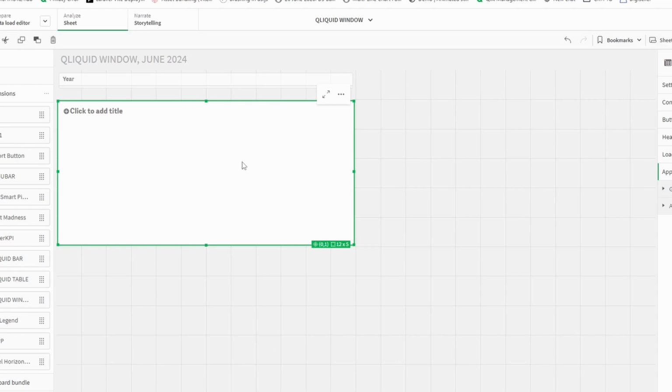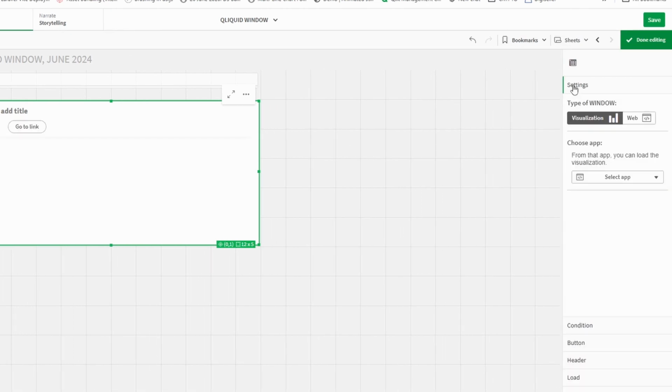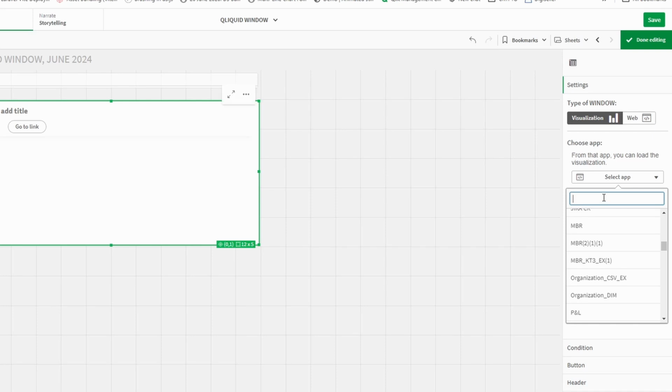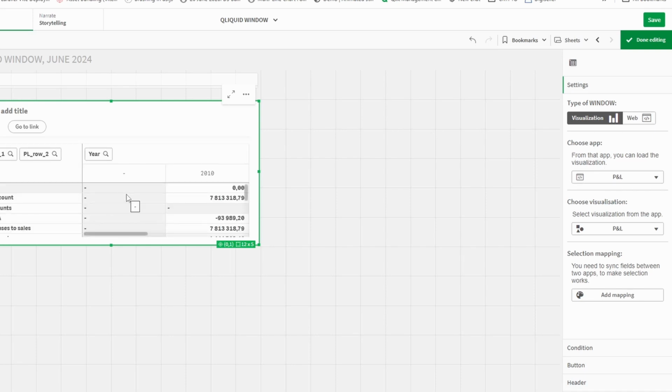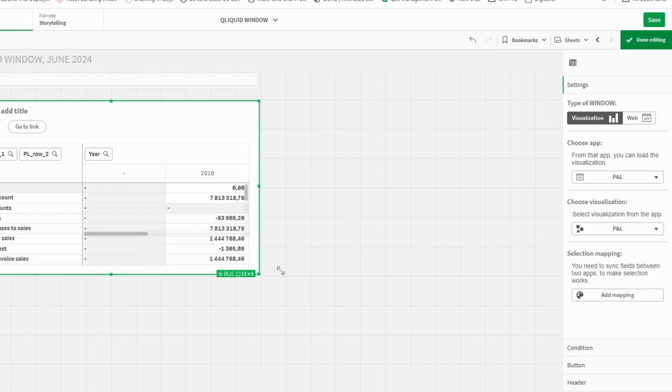Then we go to Settings and select the visualization type of window. Then we need to choose the app. The extension will analyze the applications on the server, and you can choose one of them from the list. Let's select the P&L app. After, we need to select the chart from the list of master visualizations. We will select the P&L. As you can see, the chart is loaded and showing the chart from the P&L app.